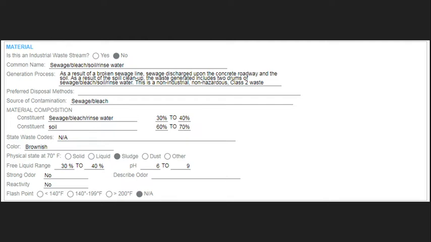This is a non-industrial, non-hazardous Class 2 waste. And we'll go through what makes it a Class 2 waste when we look at the analytical. So it asked me for sources of contamination. I said sewage and bleach. Material composition, so the constituents, the soil versus the sewage, bleach, rinse water. So you can see the percentages there, and that's just a general estimate.